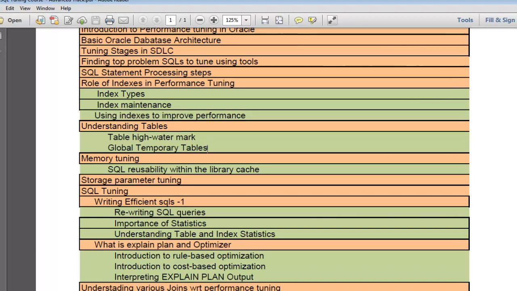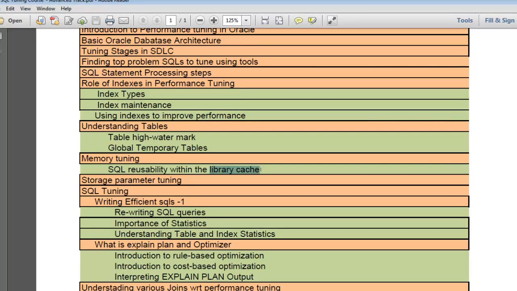Have you used global temporary tables? We call them GTT tables, global temporary tables. Okay, yeah, I use it. You use it, so you already know about it. Then memory tuning, like library cache. This is an internal thing: how does it happen internally? All those things will be discussed here.